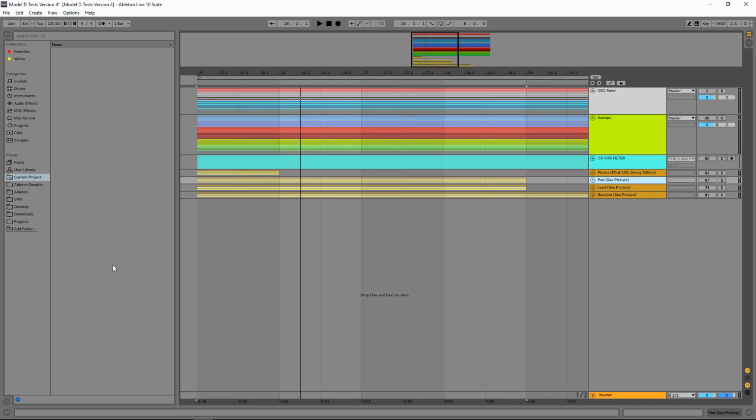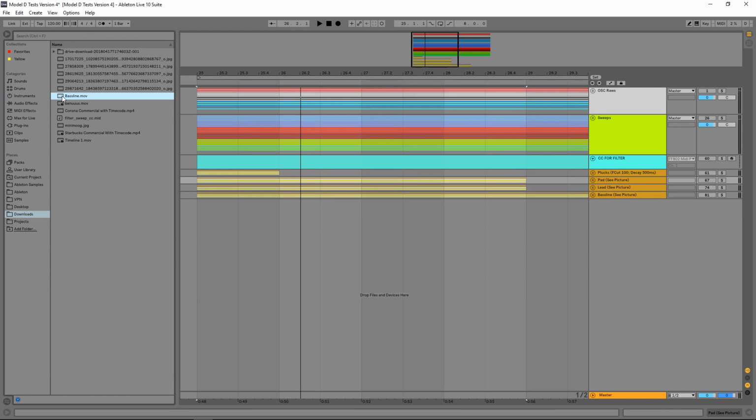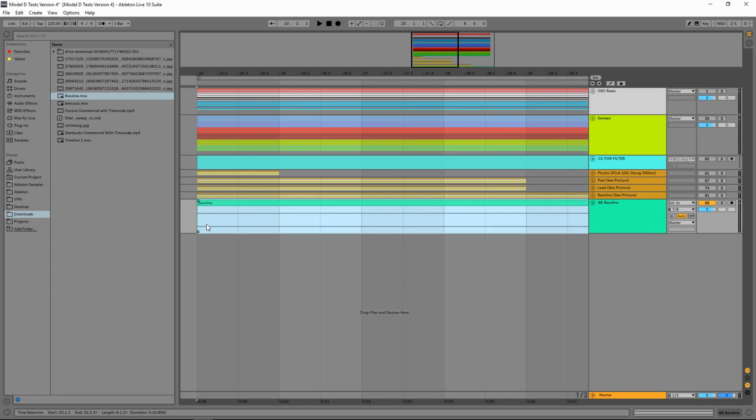Now the next step is getting it into Live. How does that work? So I'm going to go to my downloads folder through the browser here, but you could also do it through File Explorer. So I'm clicking the downloads folder. I see a file called baseline.mov. You know what? I'm just going to call it .mov from now on because that's what I prefer. Baseline.mov. And what you do is you drag it into the timeline and that's it.